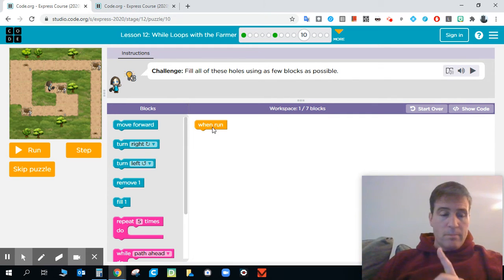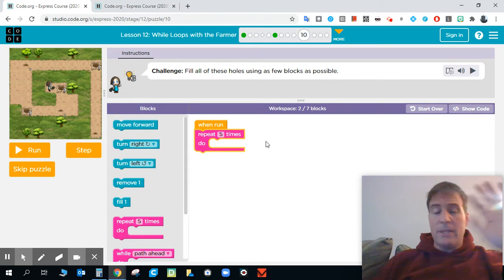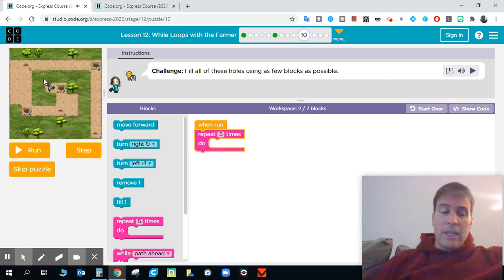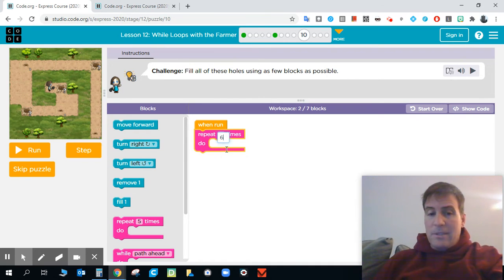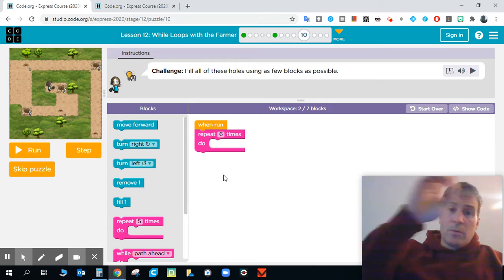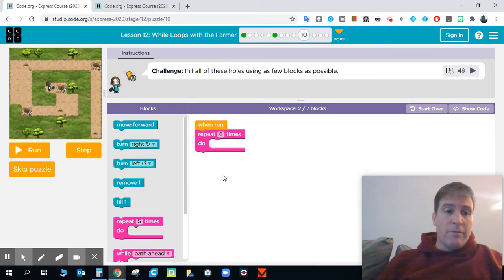All right. So when we run, we should know that we're going to want to repeat something over and over again. Specifically, each leg of this spiral is going to be one thing, right? So we're going to go forward once, twice, 3 times, 4 times, 5 times, 6 times. So we'll make this repeat block say 6 times. 6 times we're going to move forward and try and fill in a hole.